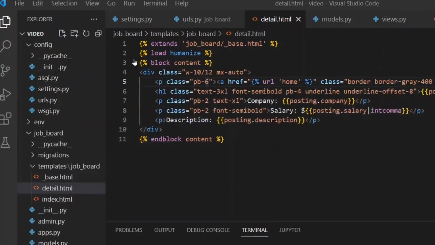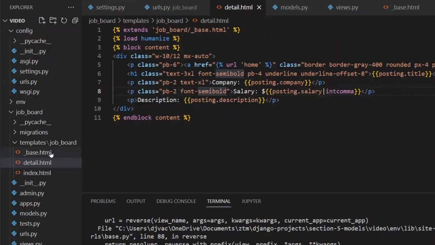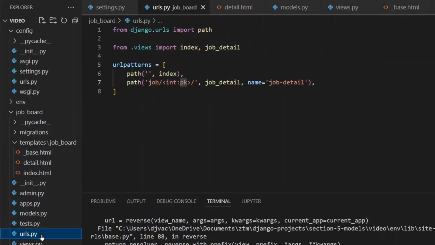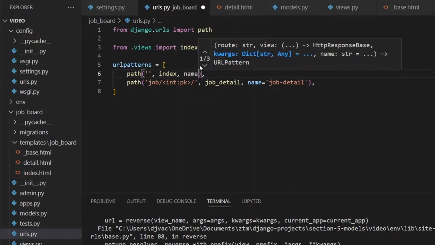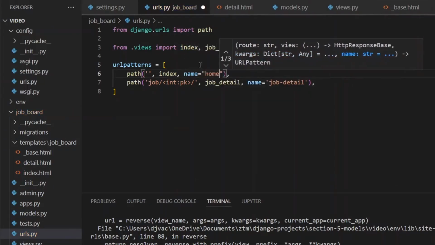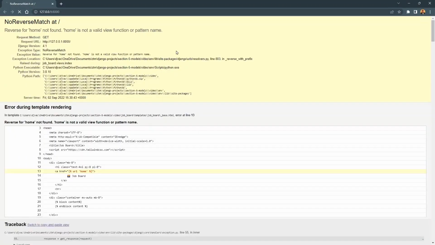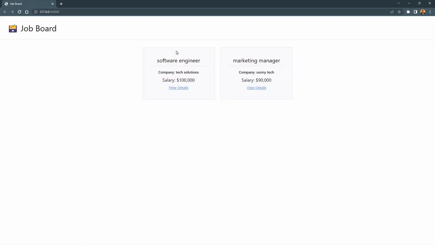And this is probably because when I, in the base, pasted in home, I believe we called this index in our URLs. So if we go back to our URLs, we actually didn't name this anything. So what we can do is to this empty path here in our urls.py in our job board app, we can add a name equals home. And now if we save that and go ahead and refresh the page, we can see it's working.